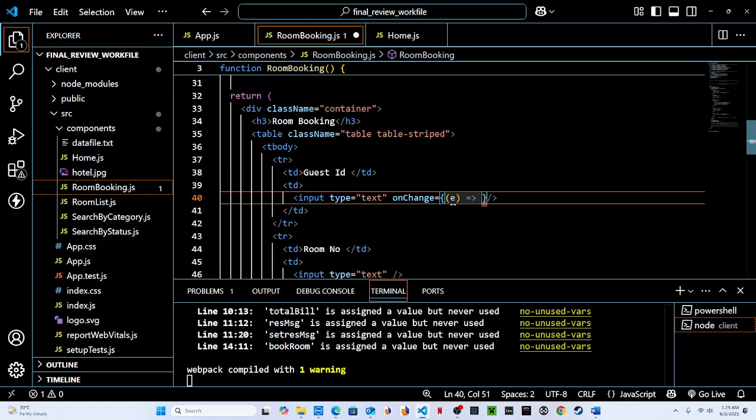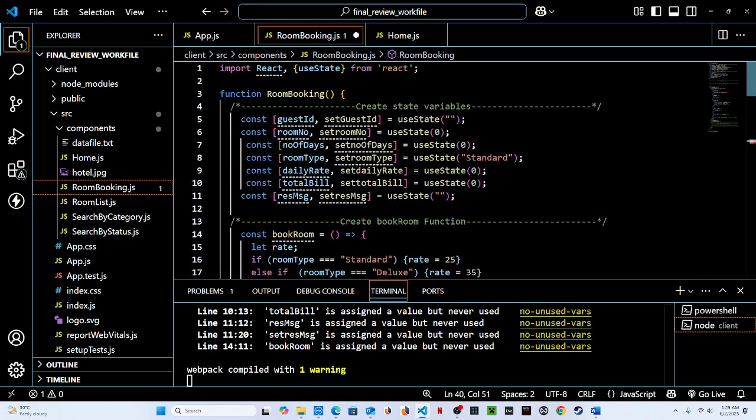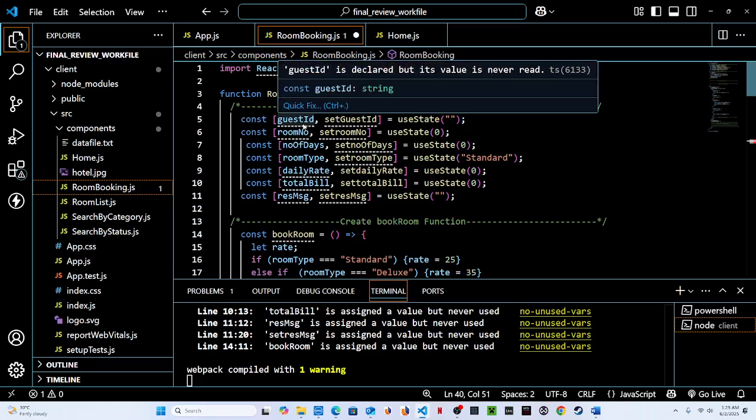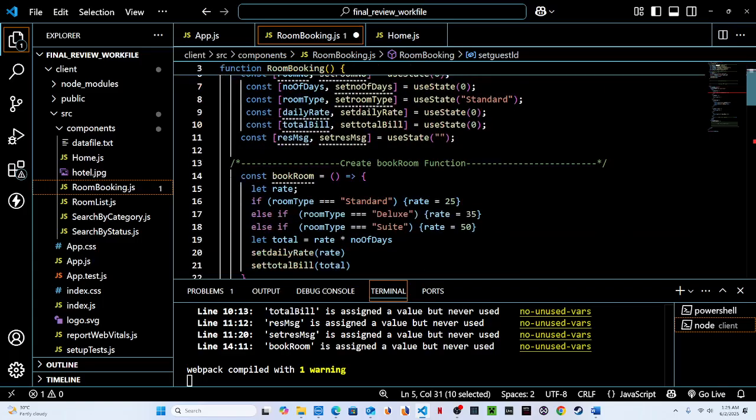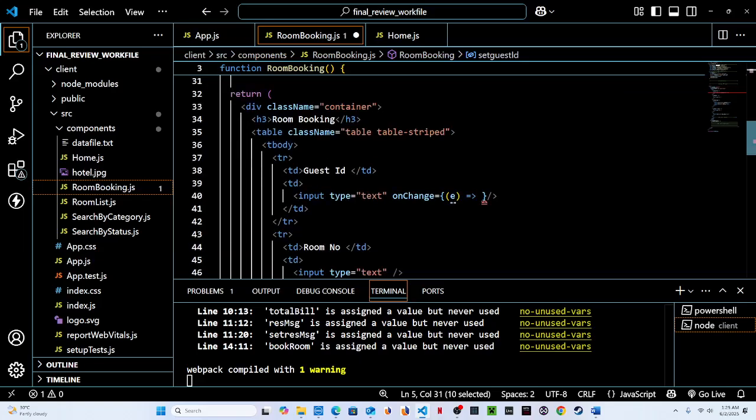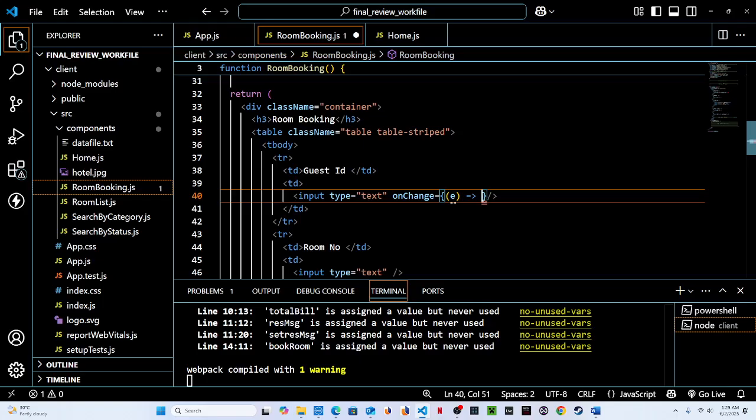I think I haven't done the set guest ID yet. Do I have that one already? Yes, I have. Guest ID or set guest ID. Okay, this one doesn't match our variable. Okay, set guest ID. So every time we type that guest ID, the guest ID will also be displayed over here in our DOM, but it will be displayed later at the bottom part using a JavaScript component.